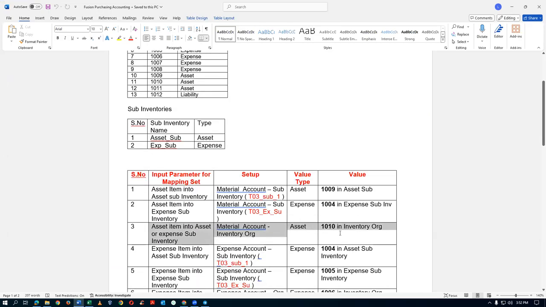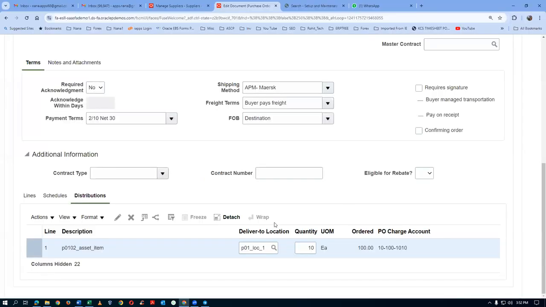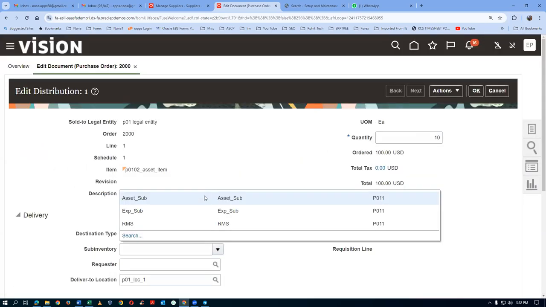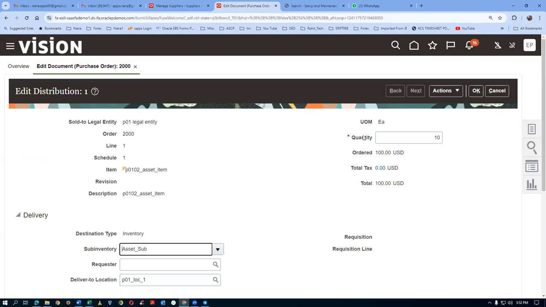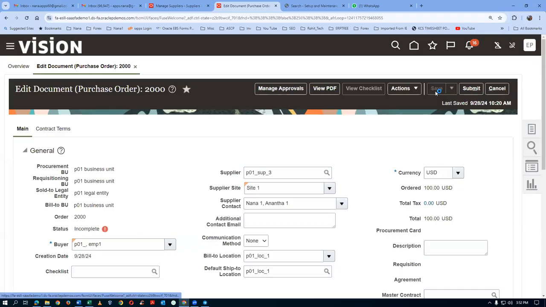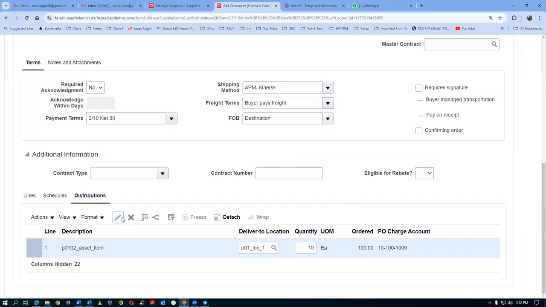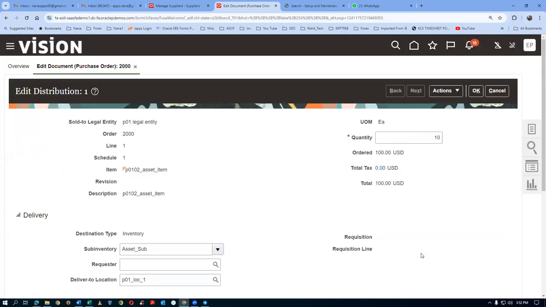Had you given the subinventory, if we put an asset subinventory, it will become 1009. Interesting. So it's now coming as 1010. Click on it, and we'll see the subinventory. I'm going to put an asset subinventory, click on OK, and then save. Now it will become 1009. Click on edit, and it is already 1009.